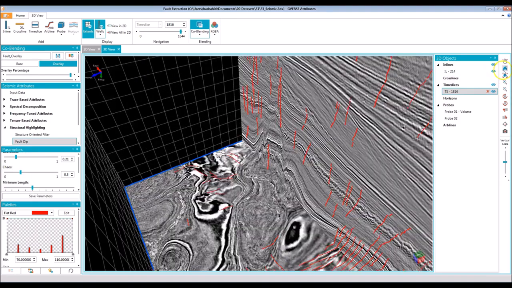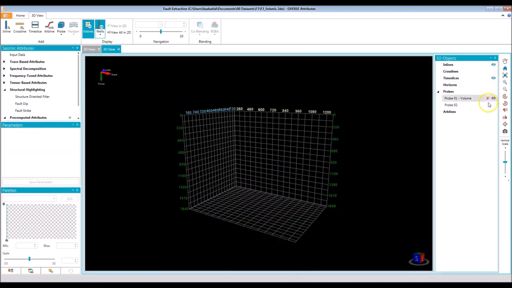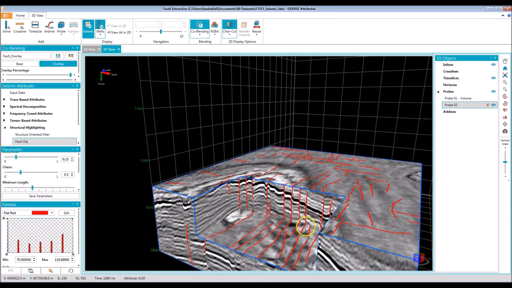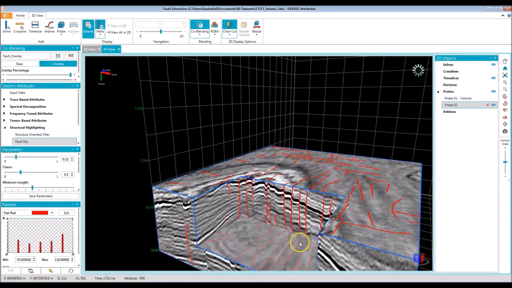You can also apply these to probes. I have one preloaded here with a cut applied to the first inline to get a better understanding of my structures. I can move the surfaces to get more insight as well.